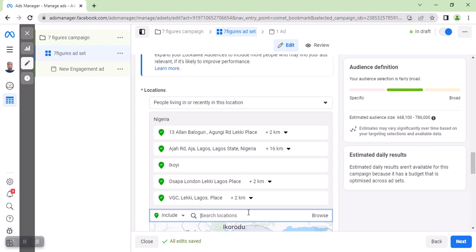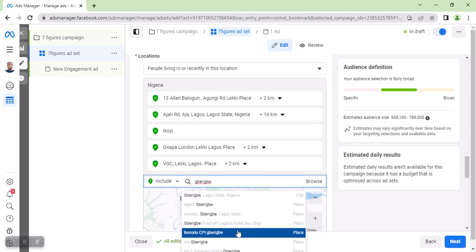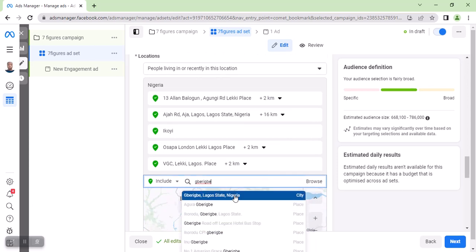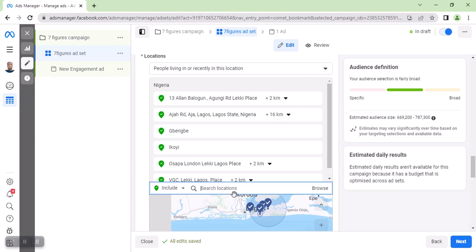For example, I have come across a lot of people that say what they are selling for now, they just want to sell within Lagos. In fact, some people will tell you within Ikorodu alone. So if you know an area in Ikorodu, you can also bring it here. Let's say Berigbe. I think I know Berigbe. Okay, that's Berigbe. Yes, it is one village in Ikorodu. So you can always do your proper tagging here. Target the right location, provided you know the right one to target.